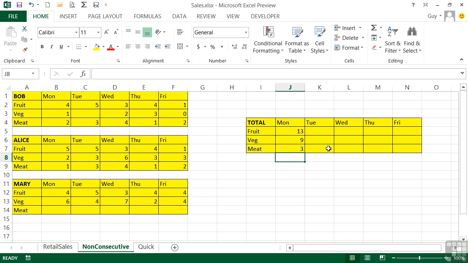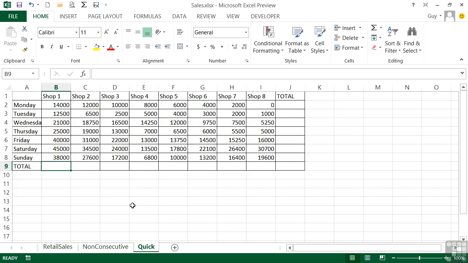Now the last little thing that I would like to go through with the sum function is its quick ability at adding up. Well, if we go to the quick sheet, you'll see here we've got some very similar data to the retail sales sheet, where we've got 8 shops, 7 days of the week, and we would like totals for each column and totals for each row.